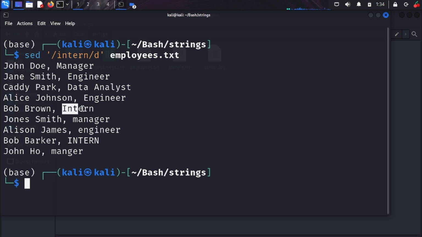Since the term intern occurs in various cases, sed is not able to differentiate and therefore it doesn't delete that specific line. So for that you have to add a specific case insensitive flag in order to get rid of these lines where this variation is occurring.